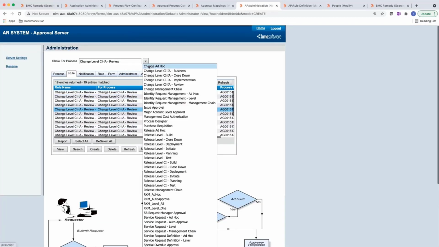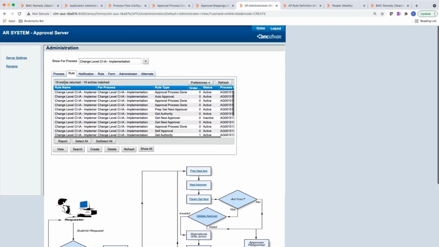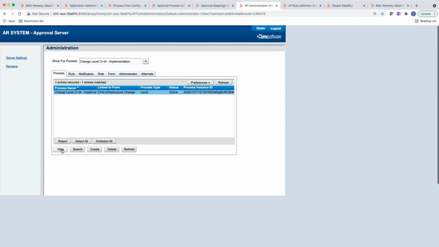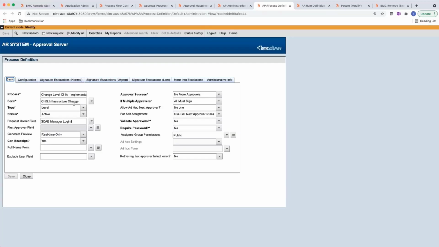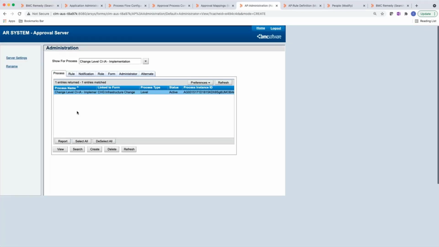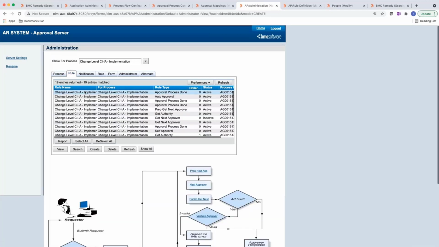Let's take a look at one more process, implementation. As you can see, the process applies on the change form. It is also a level process. It can also be reassigned. And if it doesn't find any approver, it should not generate an error. Let's move to the rules tab. It also has 9 entries, and you can see that these are all applied for this process, implementation.